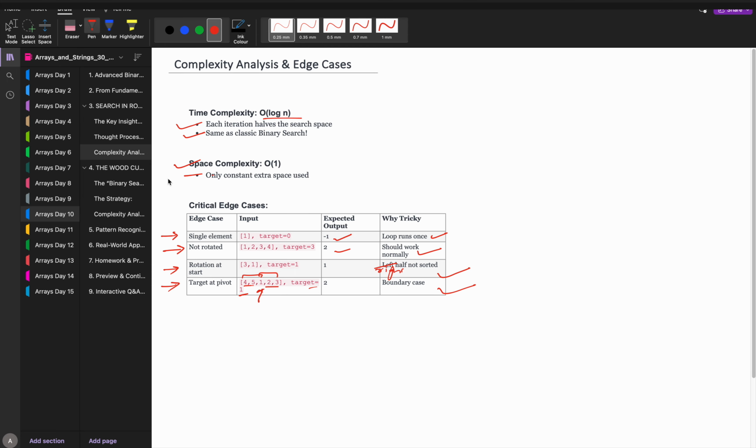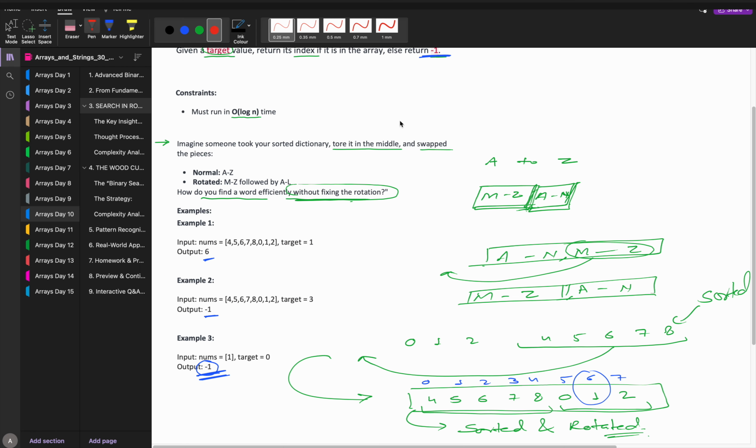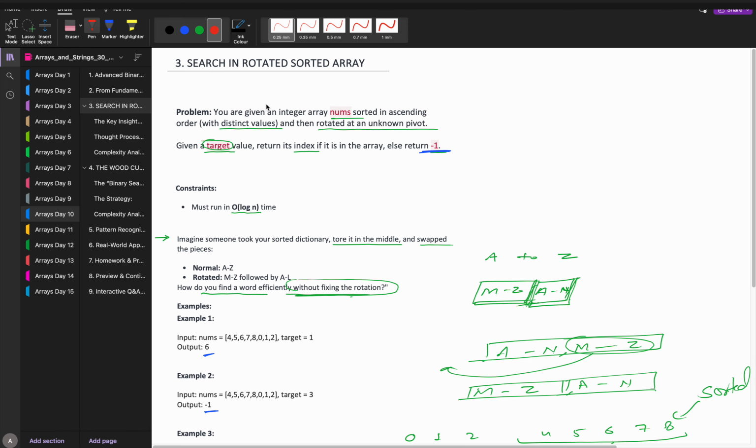Okay, so from this point the problem of search in a sorted and rotated array is over. I hope it has been a very helpful way for you to understand.